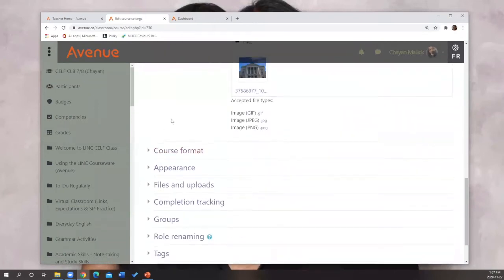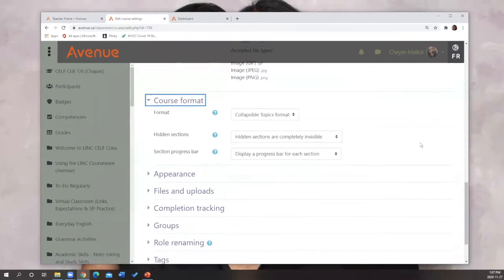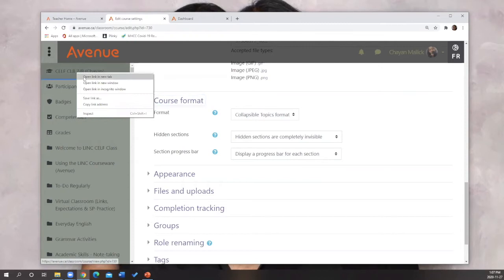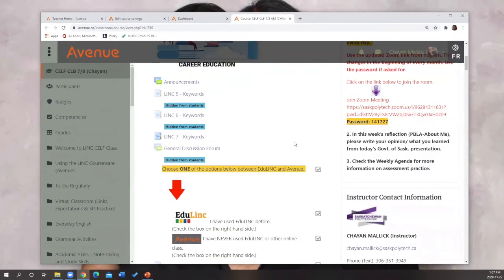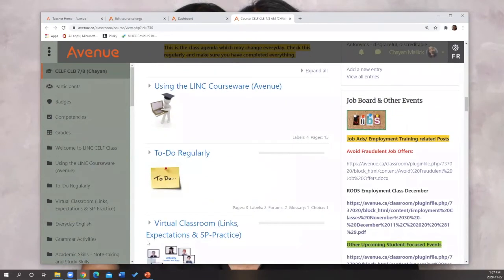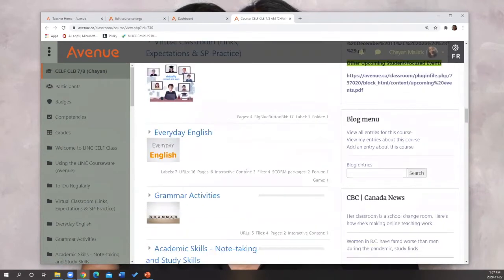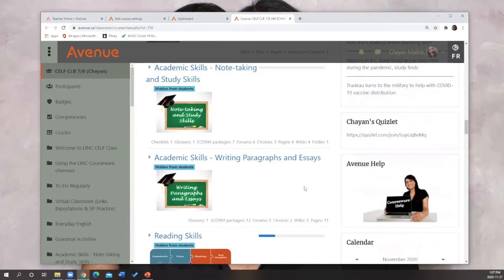What I am going to talk about a little more is course format. See, at this point, my course is set as collapsible topics format. Now, what that is, I'm going to go back to my course page. If I scroll down, you will see these are the collapsible topic format. Now, I would say it's fun to use and to look at.